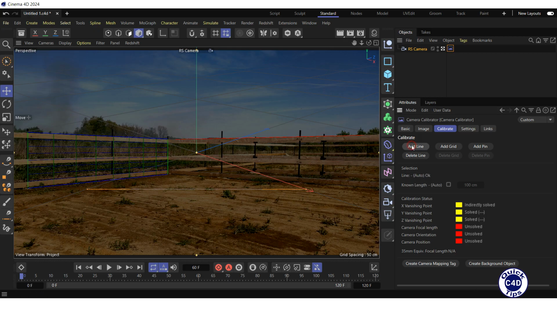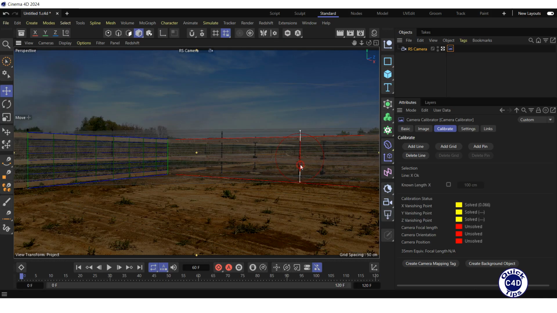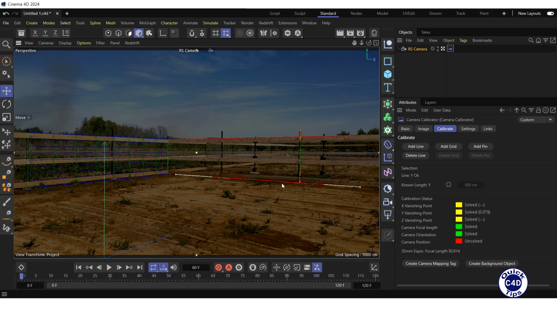Create another line along the bottom of the sides of the fence, and also make it parallel to the X-axis. You can also create a third line along this pole, and make it parallel to the Y-axis. Now set the pin. It will be the initial center of the coordinate axis for the objects you will add or create. Add the pin by pressing Add Pin button.